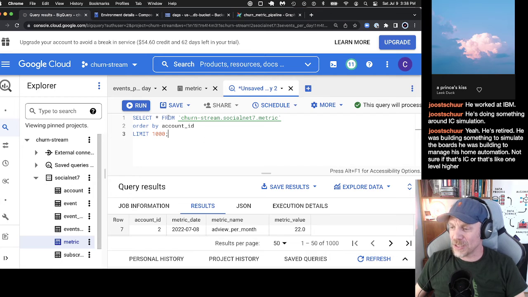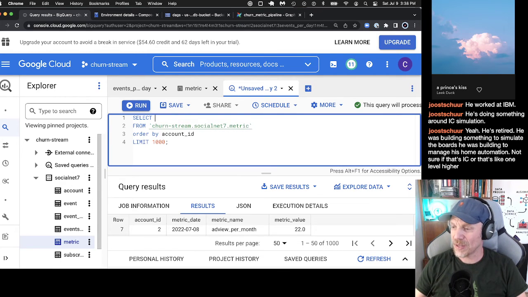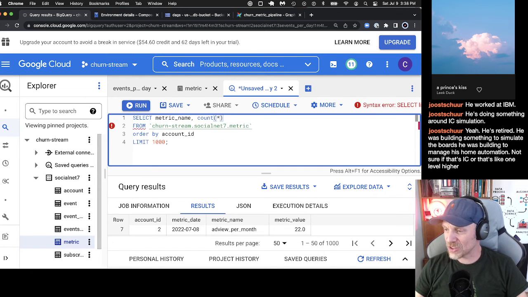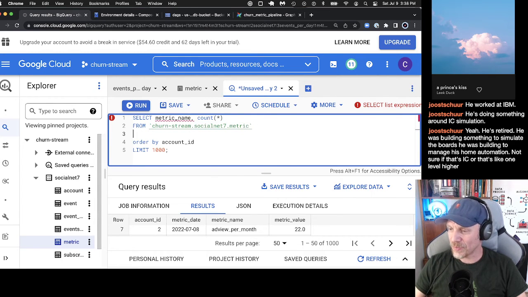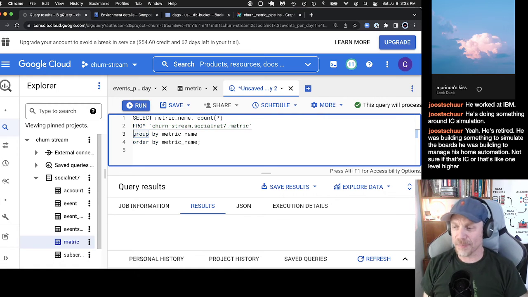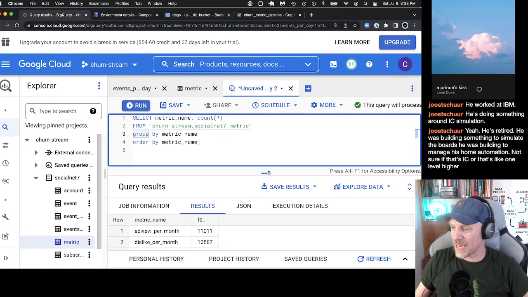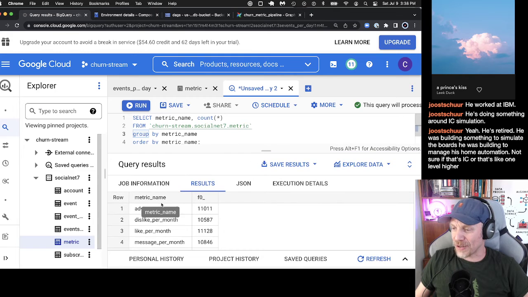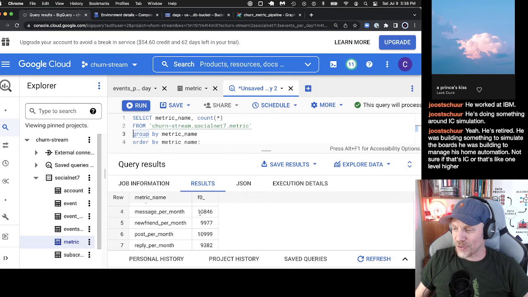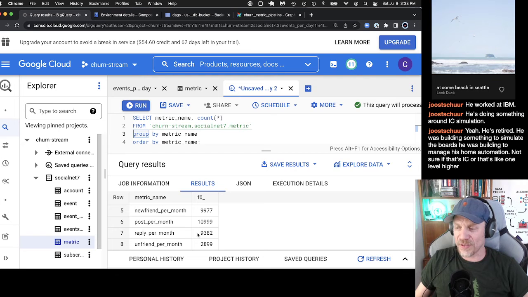And what else can we do? We could do, let's see, select metric name, count star, and we'll have to group by metric name, and we won't need this. So this will give us a summary of what we've done in the metric table. So we calculated a lot of metrics. Ad views, so this is basically how many of these we've calculated.